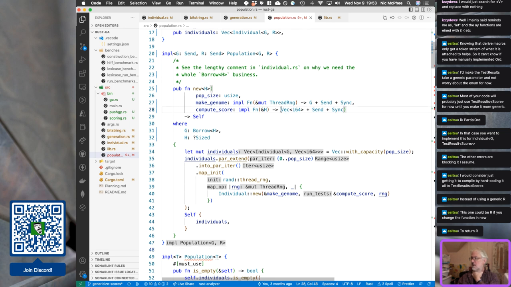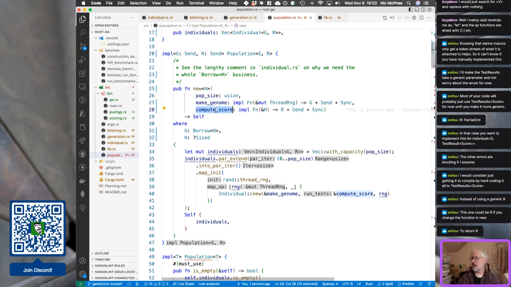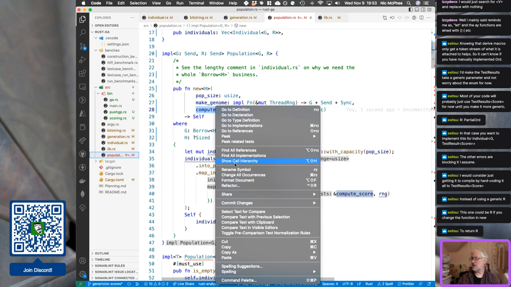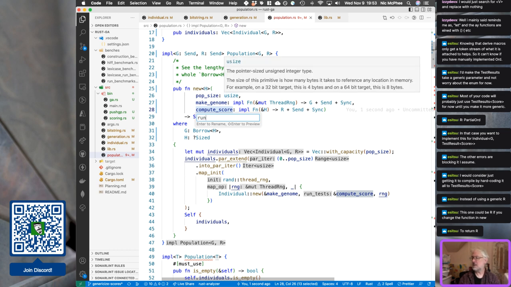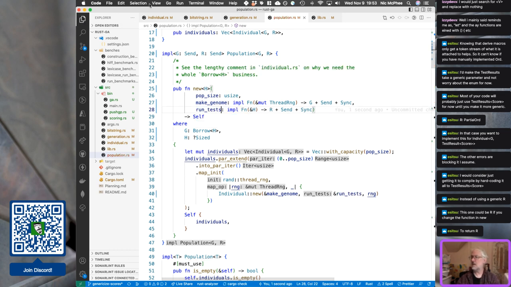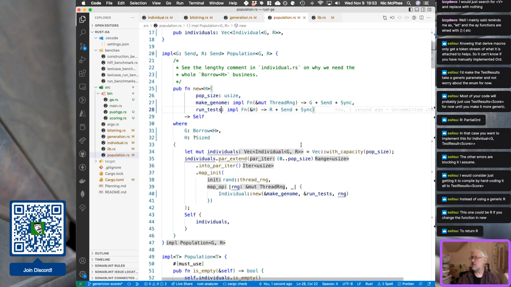Actually, this is wrong. So that really needs to be R. Compute score needs to be R and needs another name. Rename symbol. Run tests, I think is what I called it over in individual. Yes, run test. So we're going to run the test. That's going to take a genome and give us an R back.